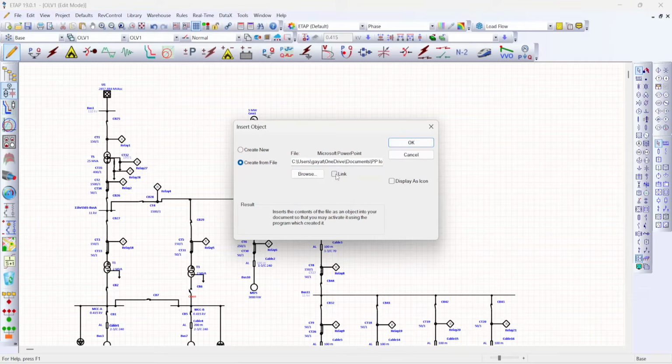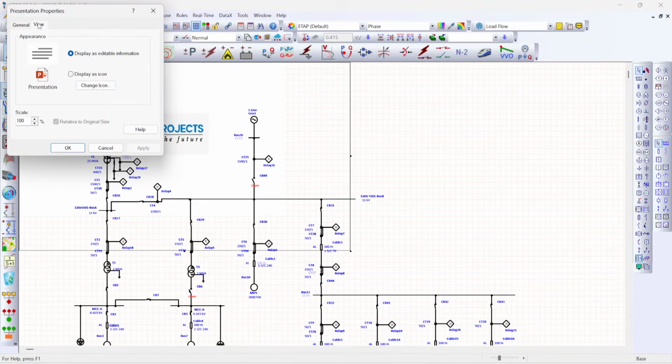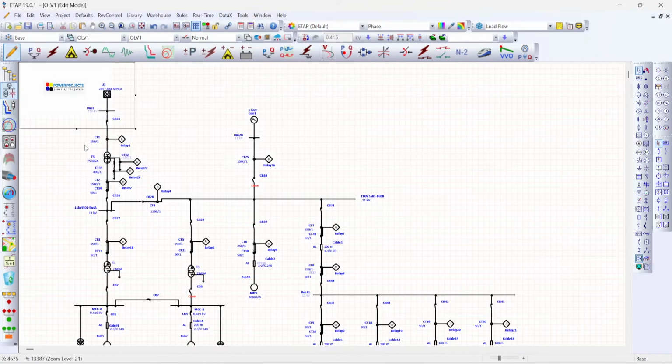If you want ETAP to automatically update the file when the source file changes, check the link box. Click the display as icon if you want the image to appear as a small icon. Give OK. Right click, go to Properties, View, change the scale of the image. OK. You can drag and place the company logo.